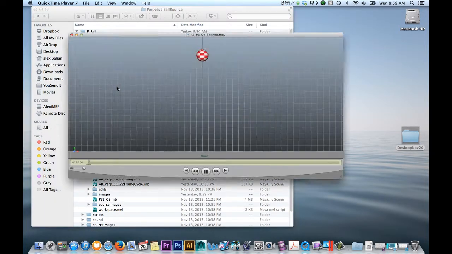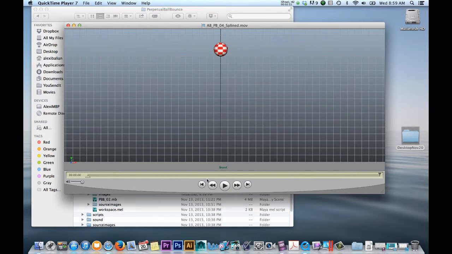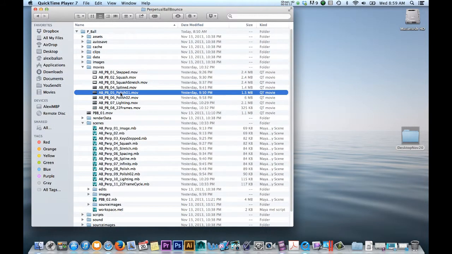I'll keep going here. So you can see here, I took it from step to spline mode. I'm going to just show you what that looks like as well. So the keys are working a lot better. Notice there's a little jitter in the top, and that's because we haven't looped it at 22. We're repeating 23 and 24. Okay, so there's that. I'm going to go into polish stage.